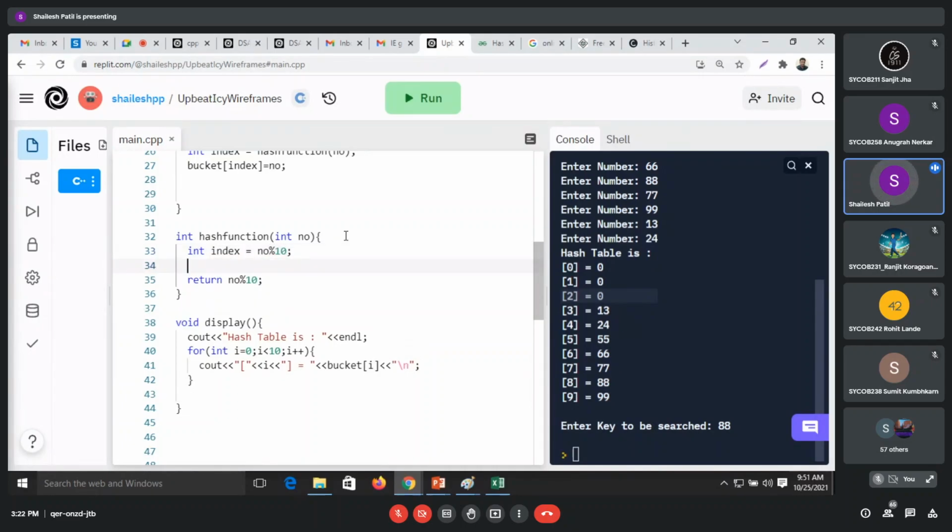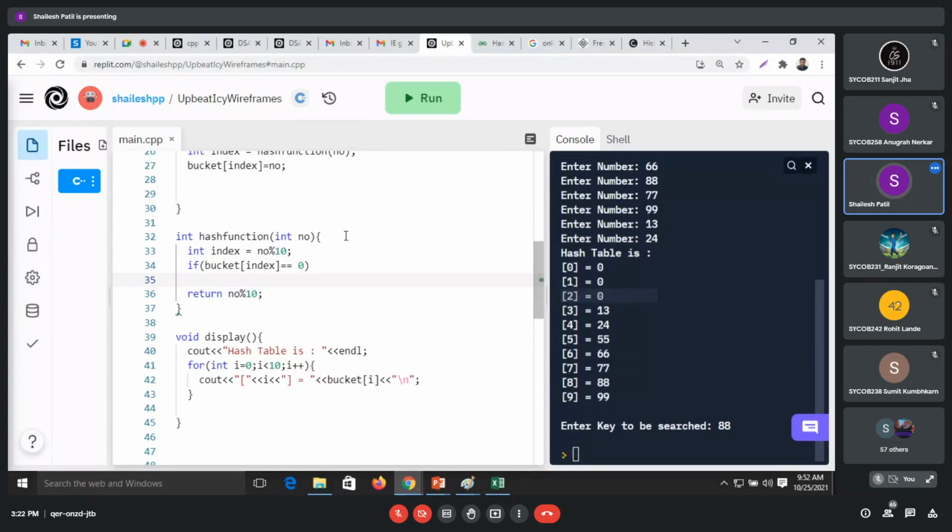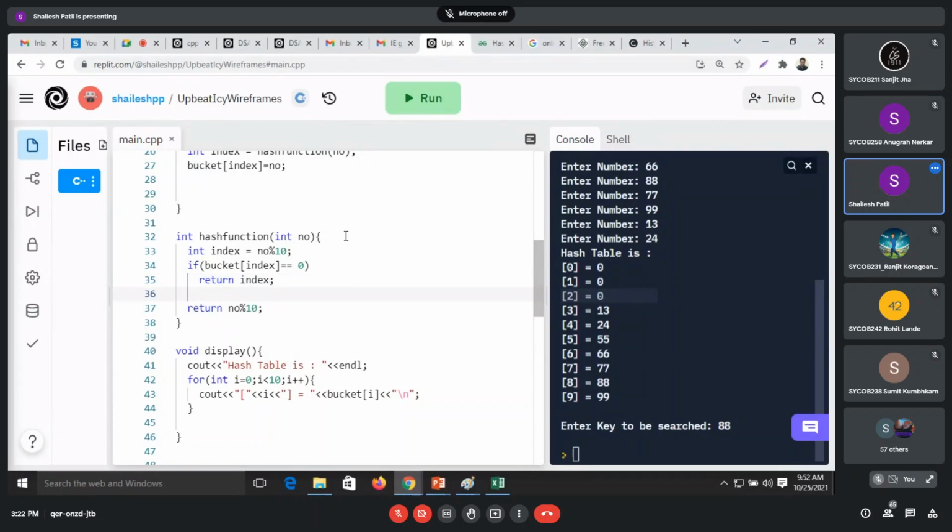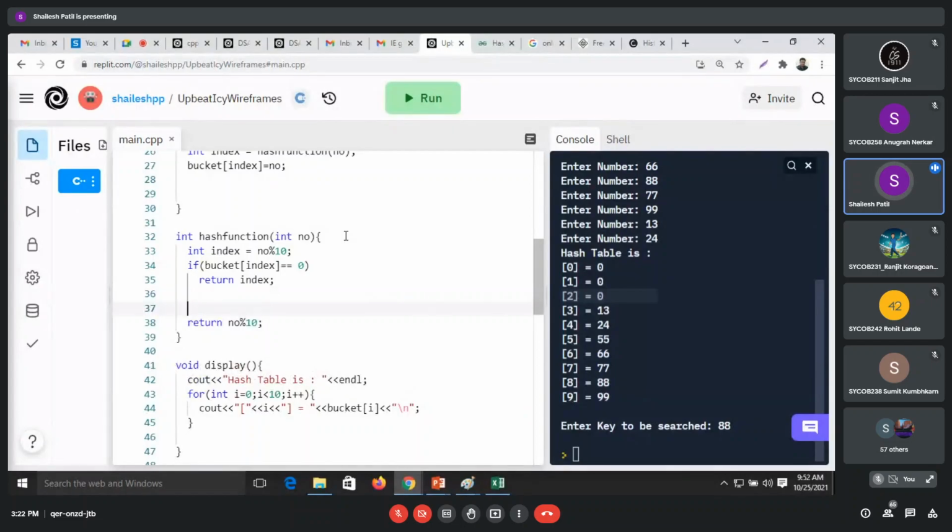Now how can we check whether that element is present at that location or not? Yes, if bucket of index is equal to 0, then it means that position is empty. So we just say return index. Is it correct? Now if it is not empty, we can have else, otherwise we can skip else also, because the return statement is there, it will directly return over there.